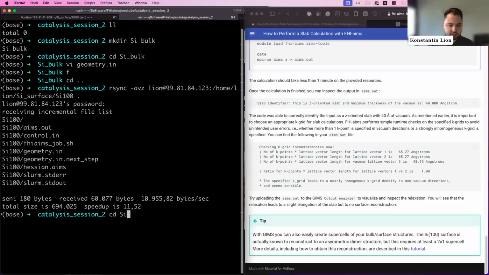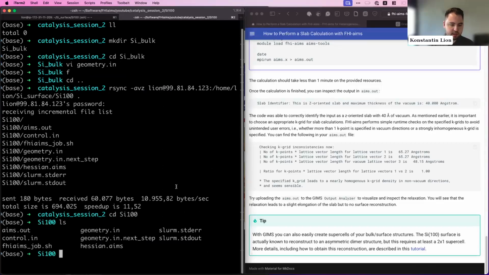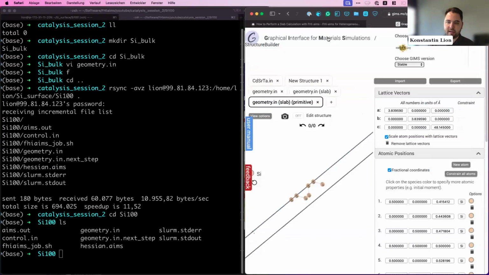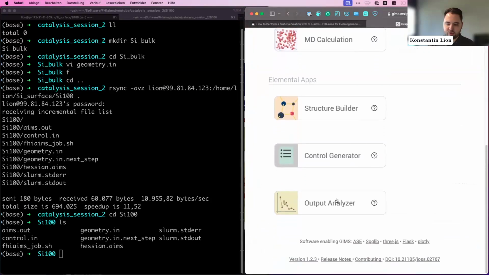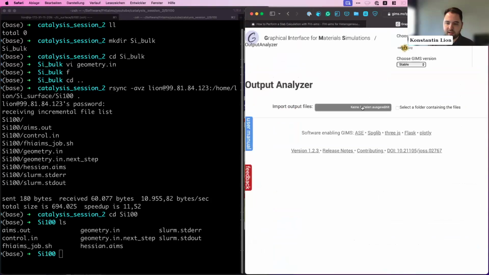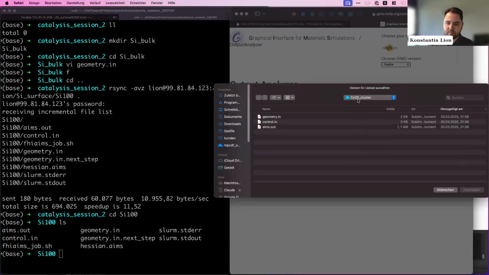And the reason we're doing this here, again, is to verify that the files are there. On CLIMS, if you click here on the name, you can go back. You don't have to stay at the structure builder. We actually have an output analyzer. So if you're interested, simply upload the file here.